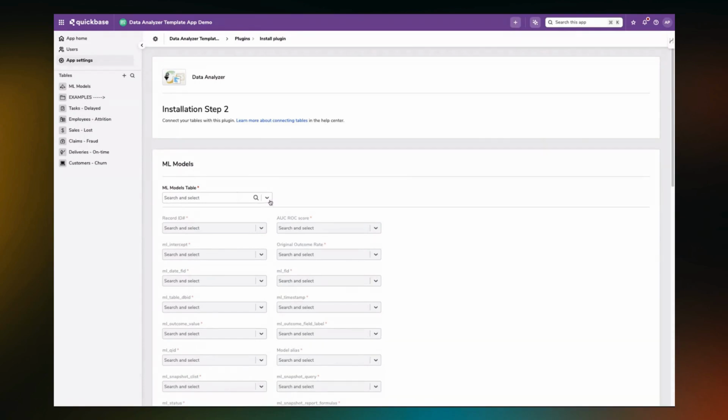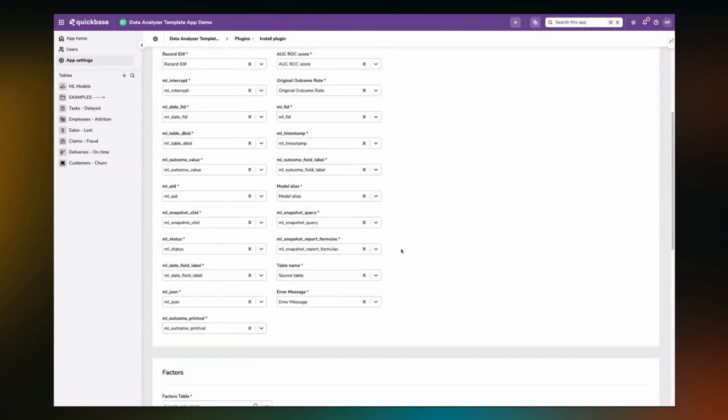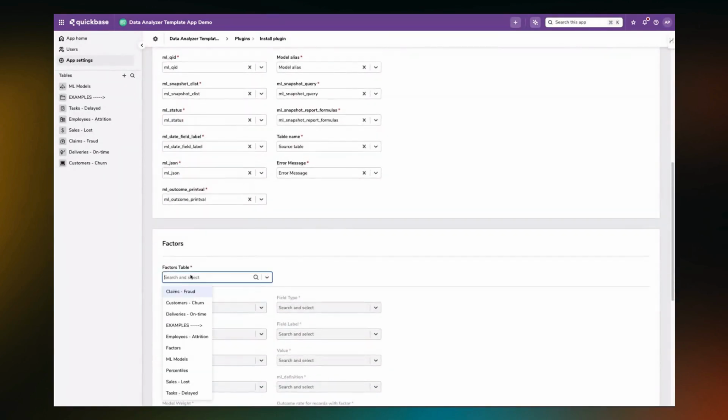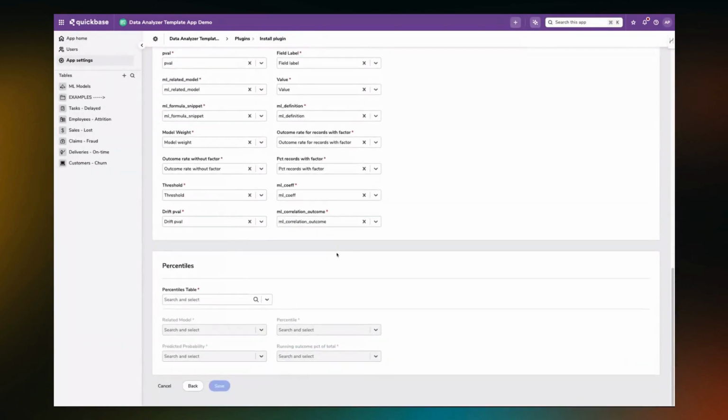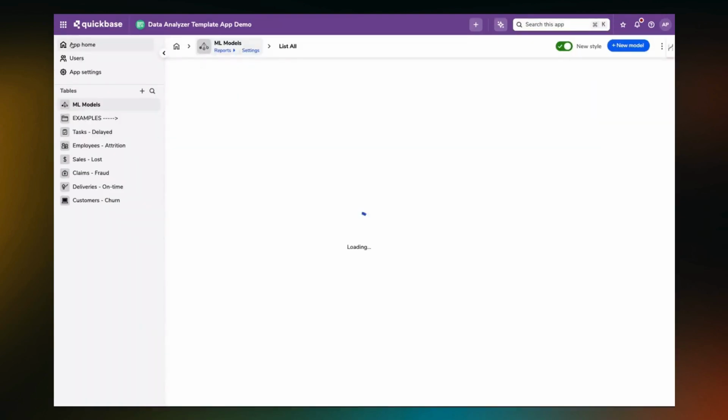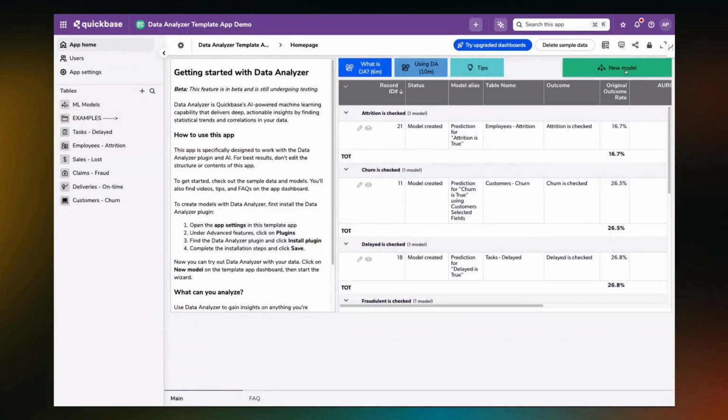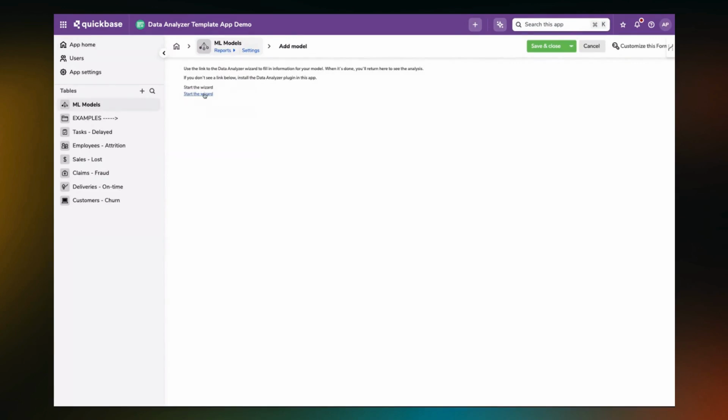So for the ML models table, we open this up and pick that table. You'll notice that it autofills for us. As well, for the factors and the percentiles, it's filling up for us. I'll hit save. Then I'll go back to the home page and create a new model. It'll prompt us to start the wizard.